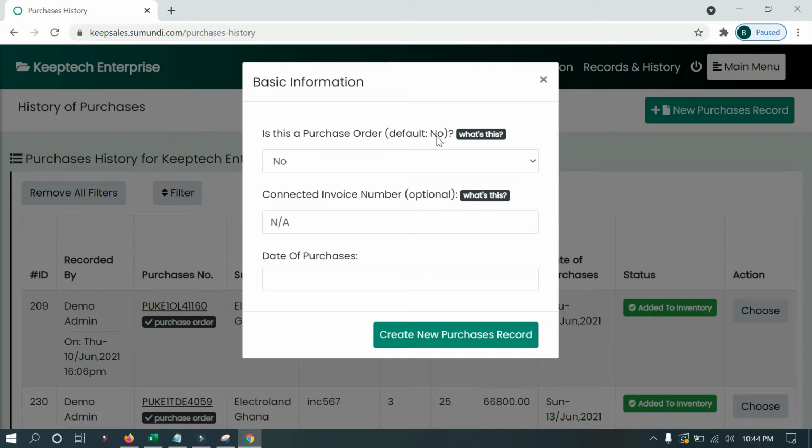The difference between the two is that the purchase feature means you've already acquired the items from your supplier, and now you want to update your inventory. So the purchases feature helps you to update your inventory. The purchase order is where you are creating a document to be given to your supplier. At the purchase order level, you don't have any items yet. You're just creating a document to be given to your supplier to let them know that these are the items you would want from them.